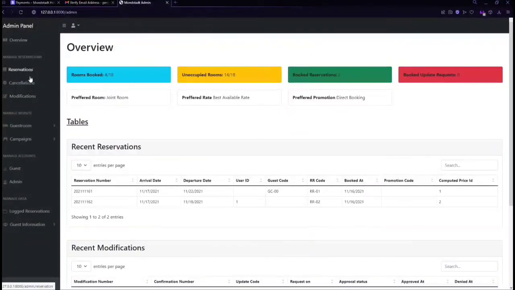And on this side is where we can manage the reservation and also the cancellation that I have mentioned earlier, where the admin has to approve or deny the request and also the modification. And we can add the guest room and also the campaigns for the promotion or the rates, and also the accounts. We can manually create an account for the customers. And that's about the general of our admin panel.